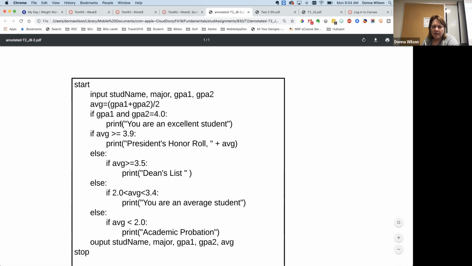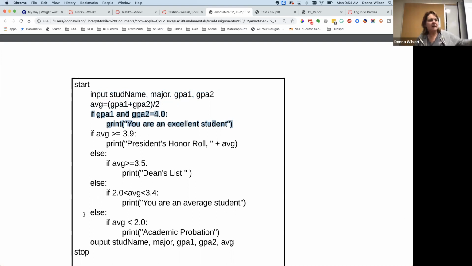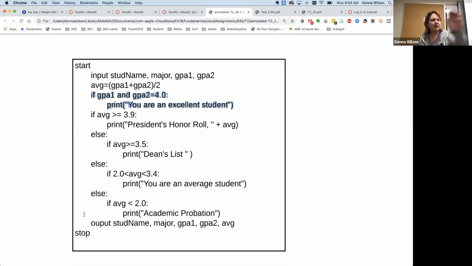And here again, he didn't have to do all of that for the pseudocode, but I understand. Up here you didn't do all that, so you're just saying, print you are an excellent student. If average is greater than or equal to 3.9, you're on the president's honor roll. Else, if he does this one at the top, then he should be okay because these are all elifs down here, right? So the problem Samuel had is he kept his in elifs.